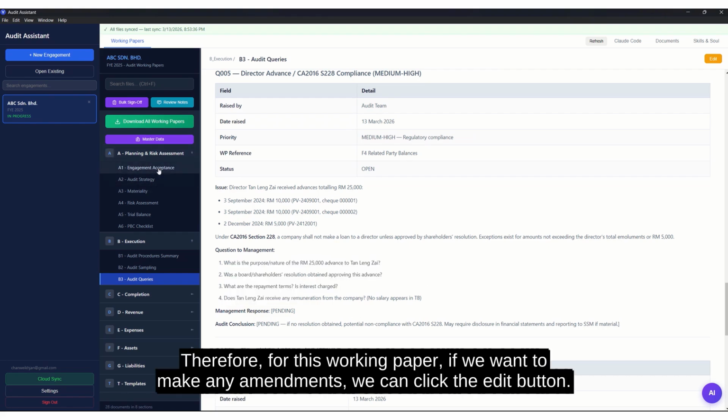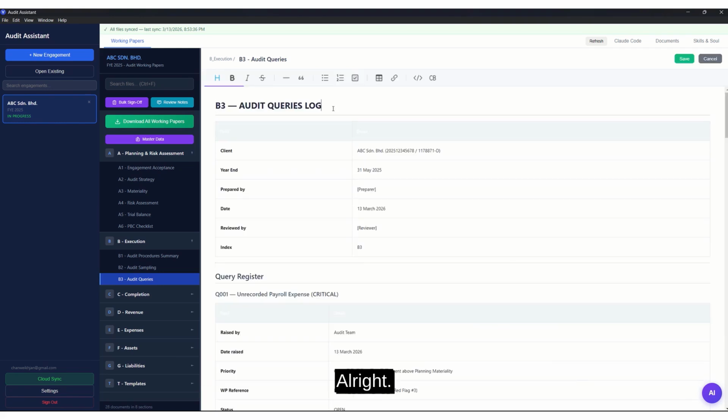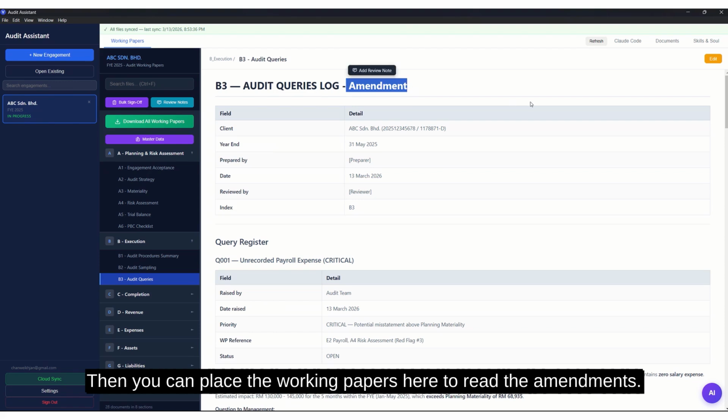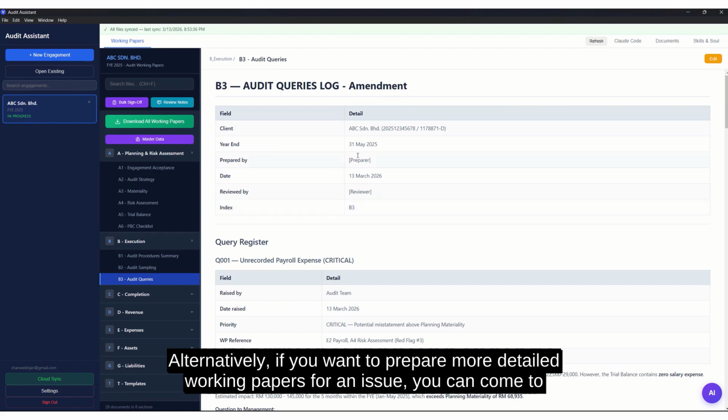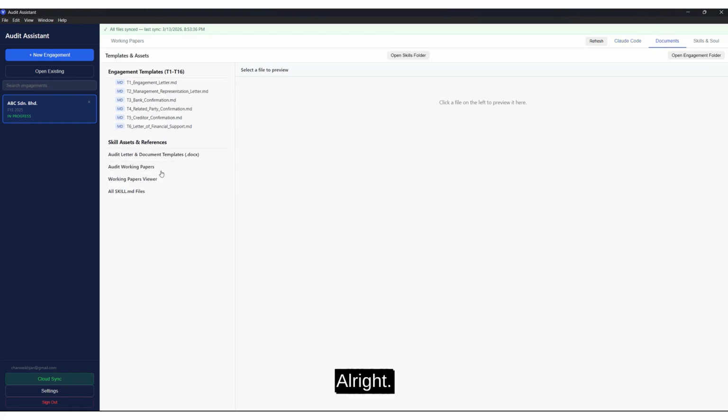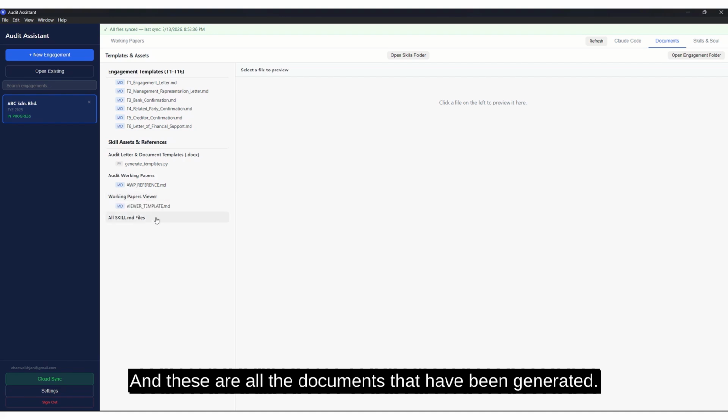So for this wallpaper, if we want to amend anything, we can click the edit button. For example, for an amendment, you can straight away edit the wallpaper over here to put through the amendment. Or instead, if you want to arrange multiple wallpapers for one issue, you can just come to Claude Code over here and ask Claude Code to do the amendment for the documentation. And these are all the documents that were generated.